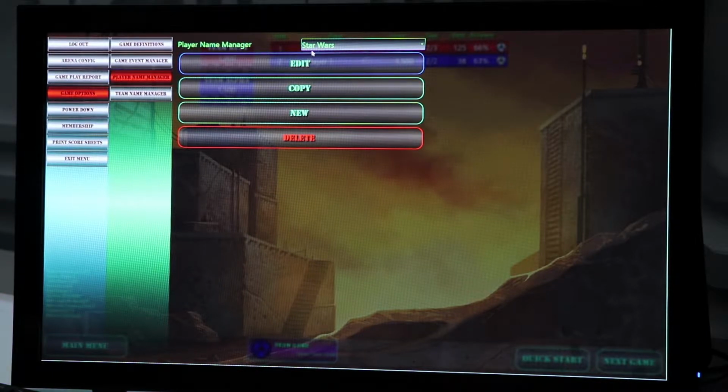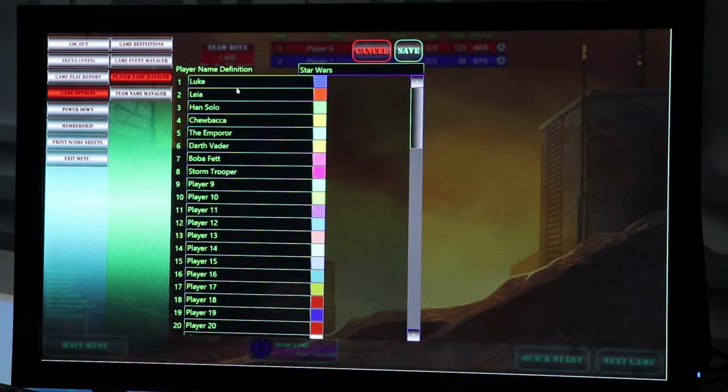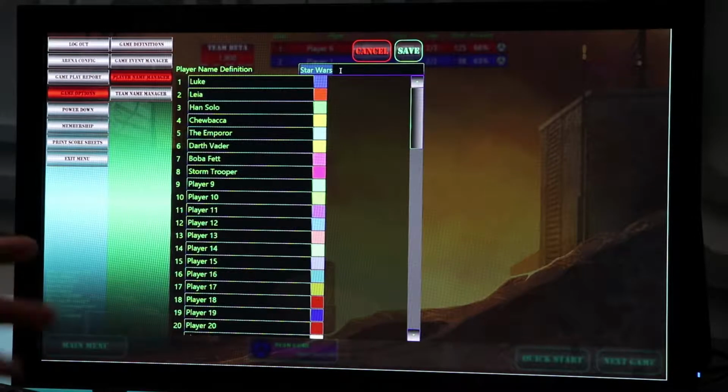So first, just pick the list you want to edit, or you can say create a new one. And you can name the list. So a lot of people will have a list for the latest movies, or for a Halloween theme, or they'll have a list for younger kids. And some people will even create a separate list for special birthday parties.